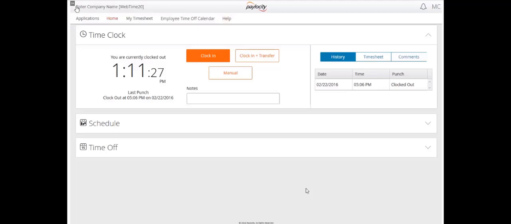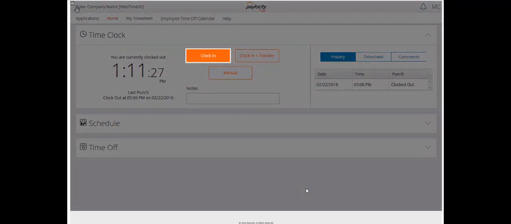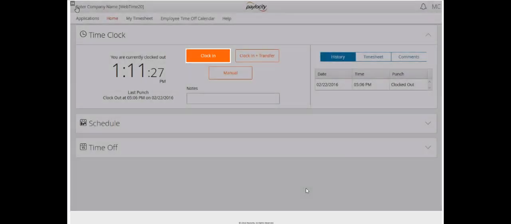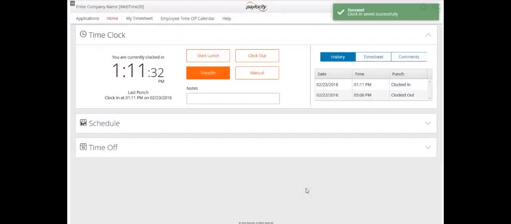Punching in and out is a cinch. Simply click the orange clock in button to punch into work. You will notice several success indicators. For instance, a green success message located to the right, and you'll even see your punch recorded in the history section. Also, you'll see that you are currently clocked in above the running time.